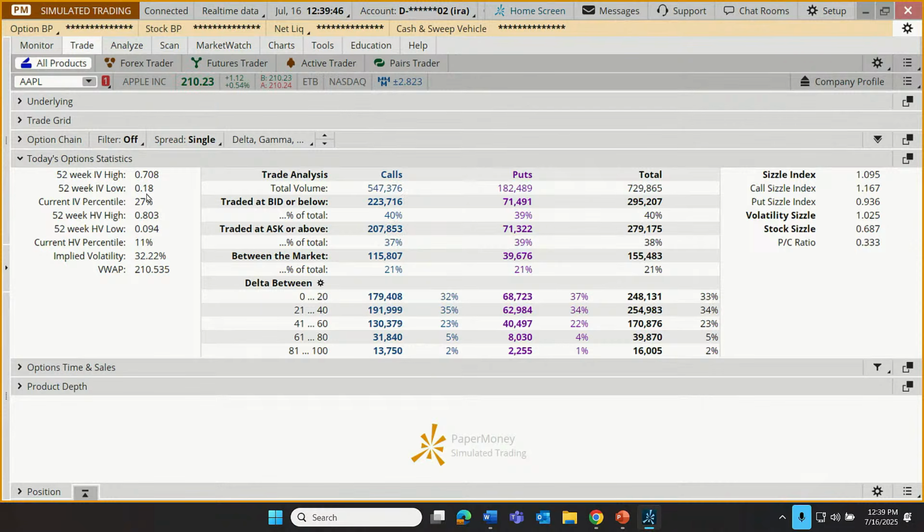If 18 is the low and 71 is the high, we're down here around 32. That's actually at the 27th percentile for the range of implied volatility. And to an options trader, that might tell them, okay, so prices are actually comparatively low right now across most of this stock's options compared to where they've been over the last 52 weeks.